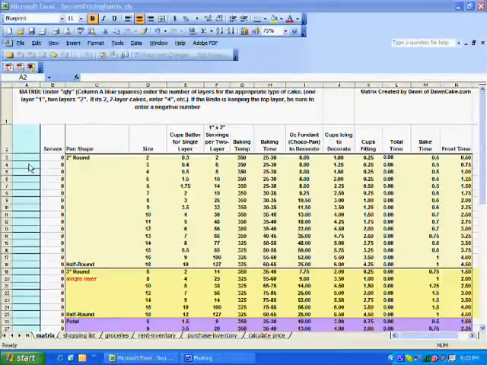Okay, so here we are in the pricing matrix, and when you open it, it will be on this first tab titled Matrix. You'll see this blue column here, and this is where you're going to want to enter the number of layers for the cake type that you're making.